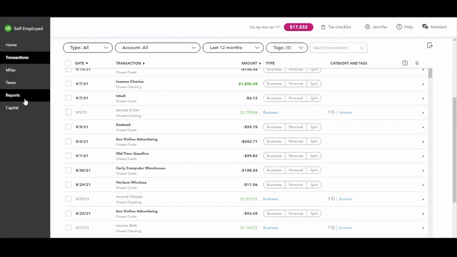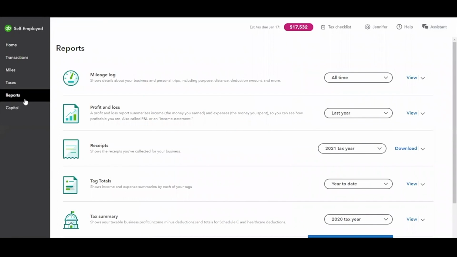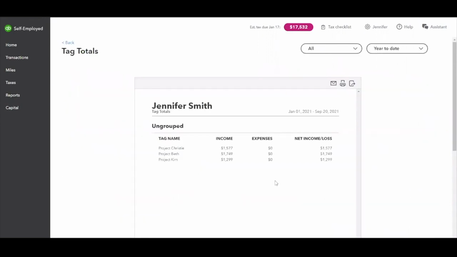So one of the cool features is that you can now show a report on your tags. So you can come up here to tag totals. I just clicked on the reports on the left-hand side and then view. And now all of a sudden you have a summary of each project. So according to each project, here's the income, and it would list any expenses that you had tagged to that specific project or whatever you want to call it. And then there's the net income and loss.